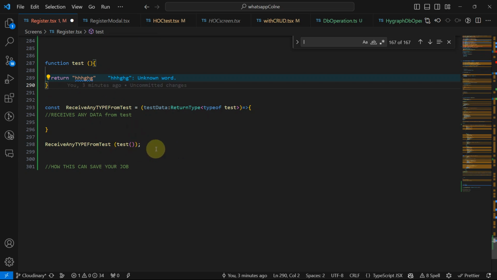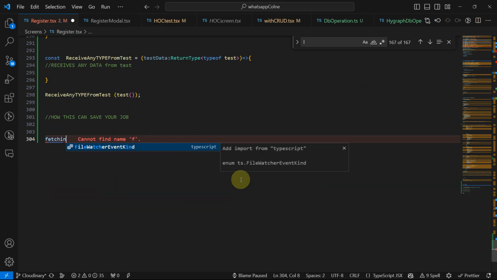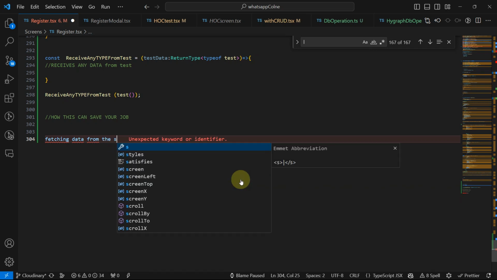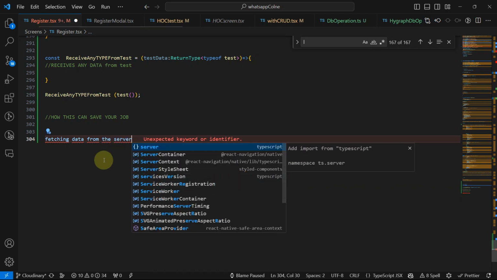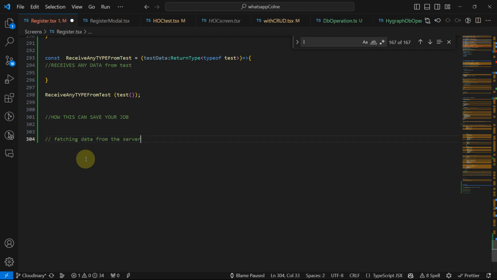How can this simple solution help you save your job or at least get a job or make you a better developer? In coding, we are always fetching data from the server. As you know, when you are fetching data from the server, you don't really know what type of data you are going to receive.